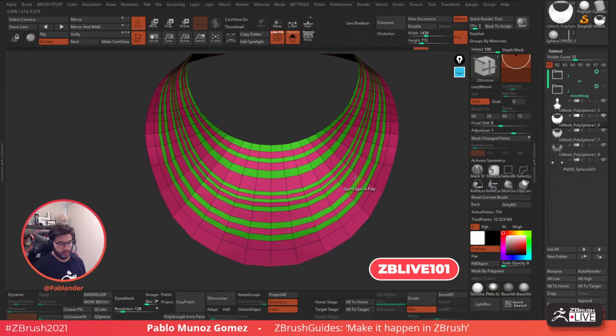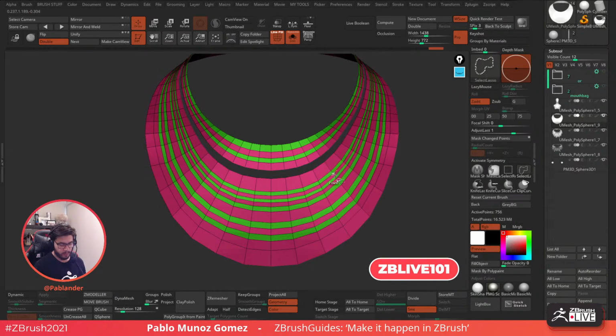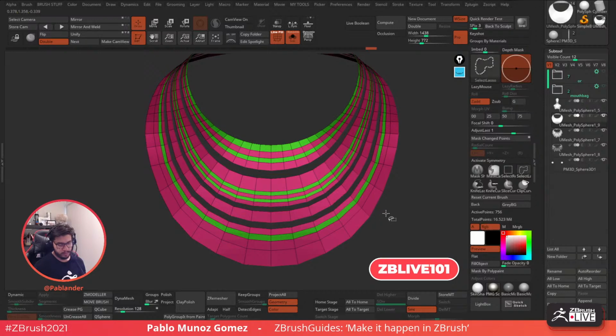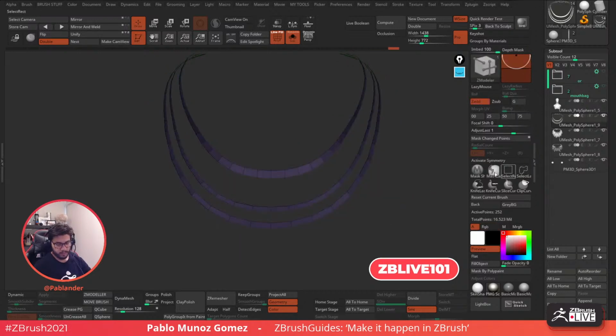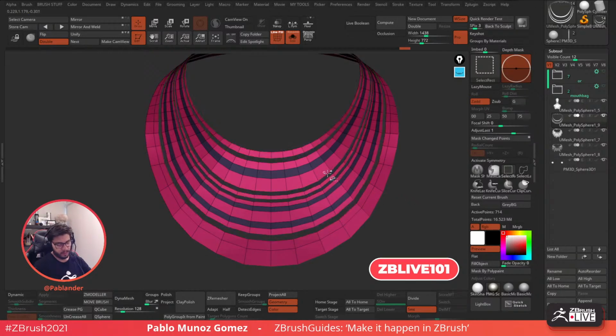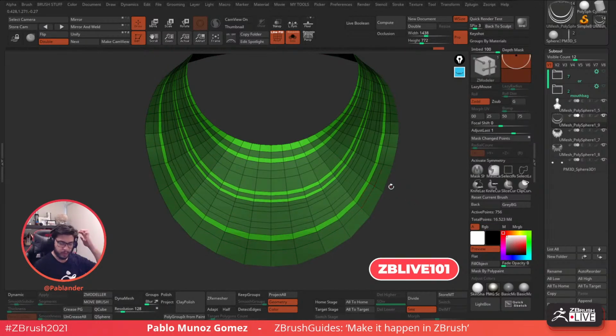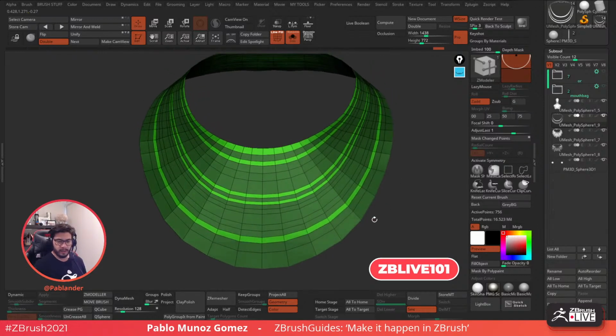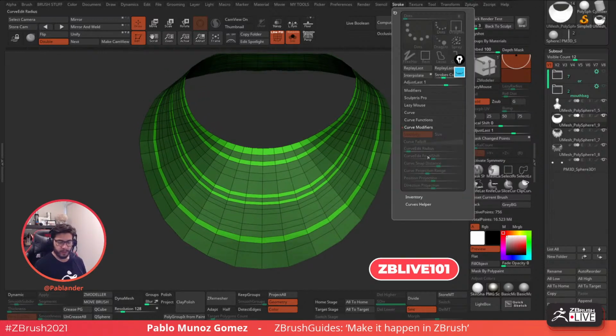Maybe I think there are too many. I wanna simplify it even more. All right, so I'm just gonna have two polygroups. The difference between the lighter green and the darker green is where I'm gonna place the curves. So from the stroke palette, I'm gonna go to curve functions, and then in the frame mesh you have different options.